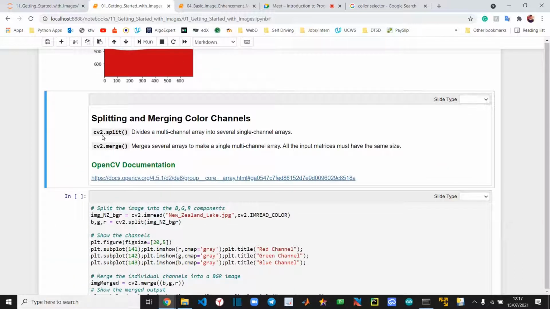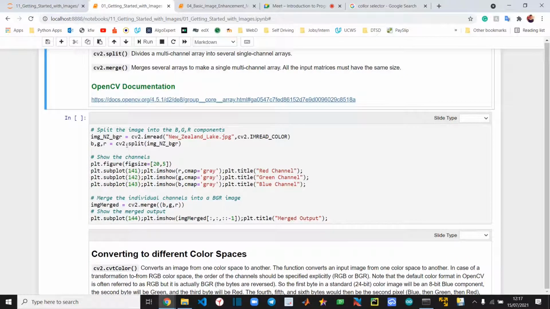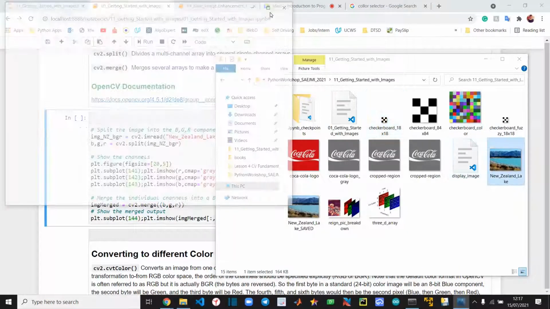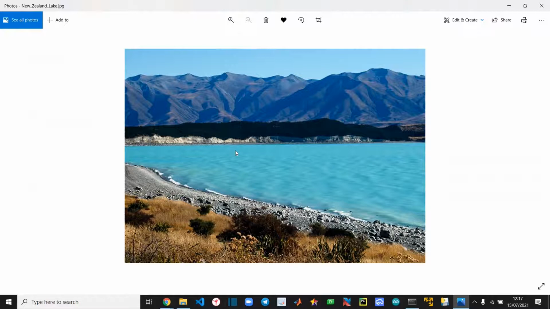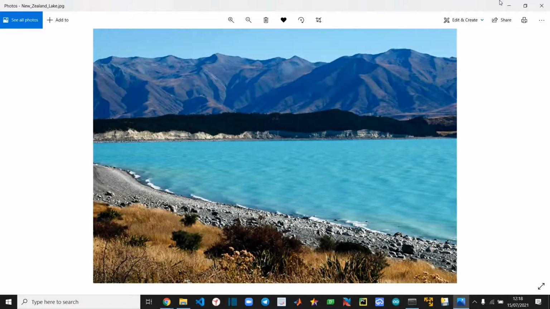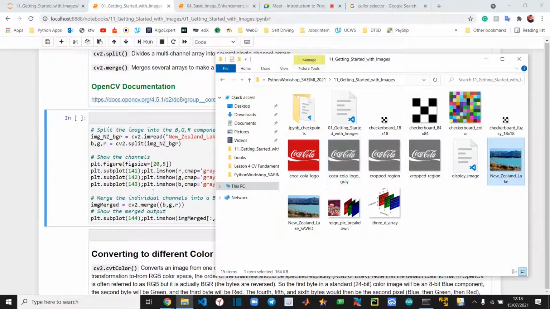So now we have another image. Let me show you what this image is. So this is the image. Now we'll be working with this image. This is a New Zealand lake. Now we know that this image is a color image. It must have 3 channels to store different pixel intensities, RGB.